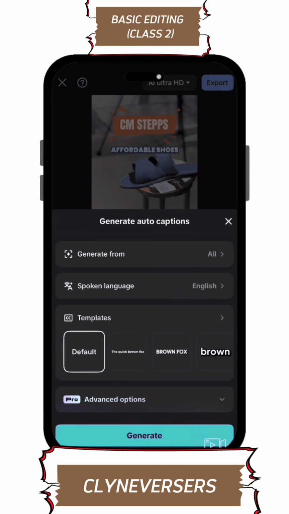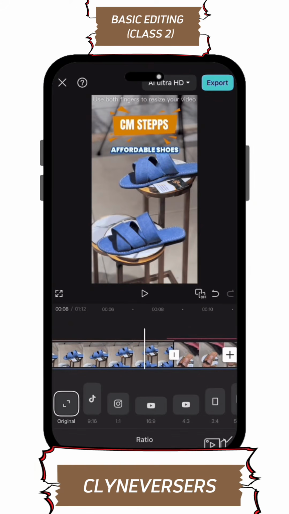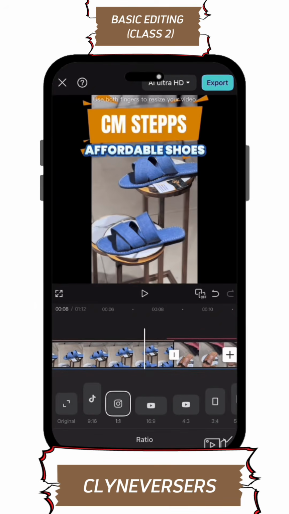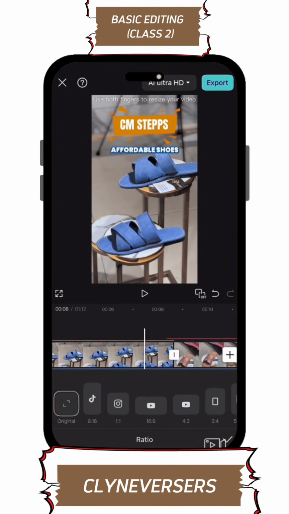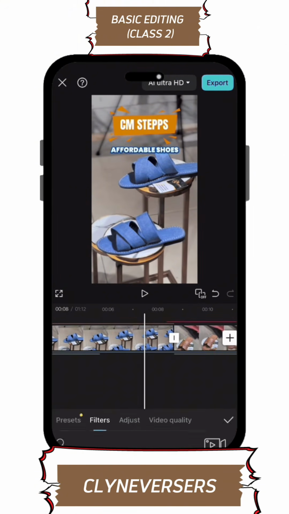This is AutoCut, literally. It's also pro on most CapCuts. Do you understand? It's also pro on most CapCuts. And this is, as you know, aspect ratio, as I've told you guys before. This aspect ratio. And the next one is filter.